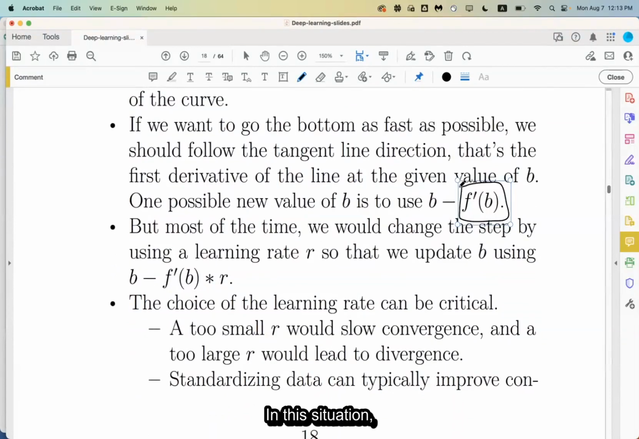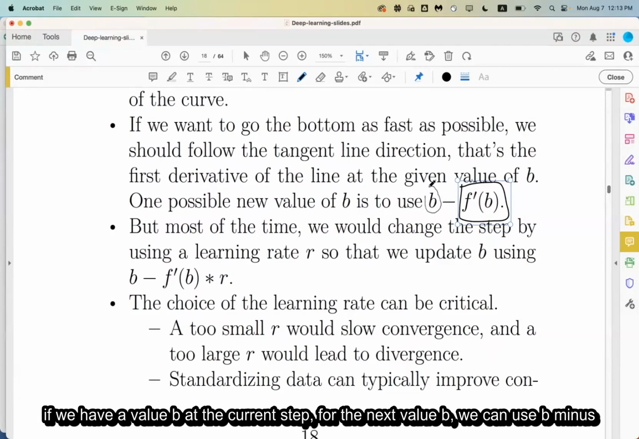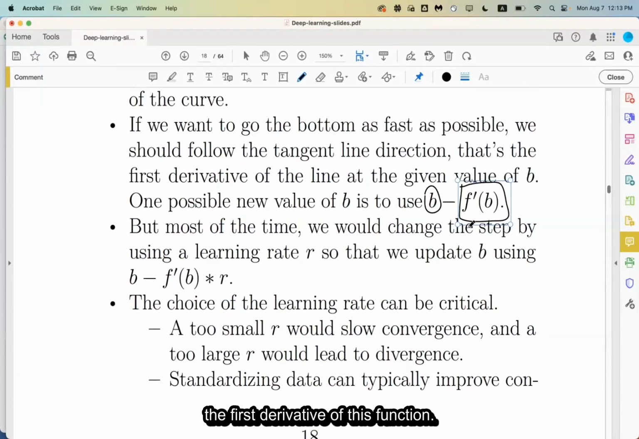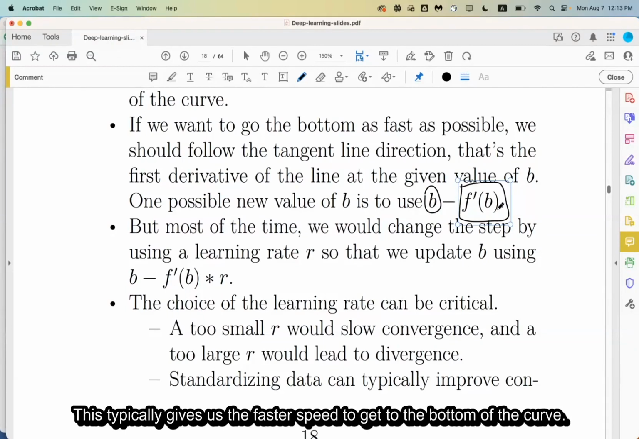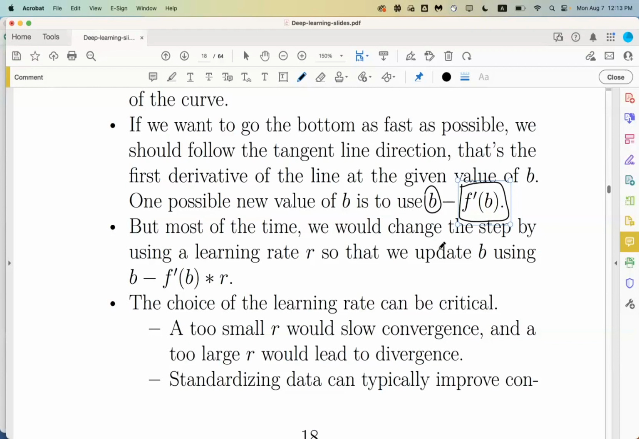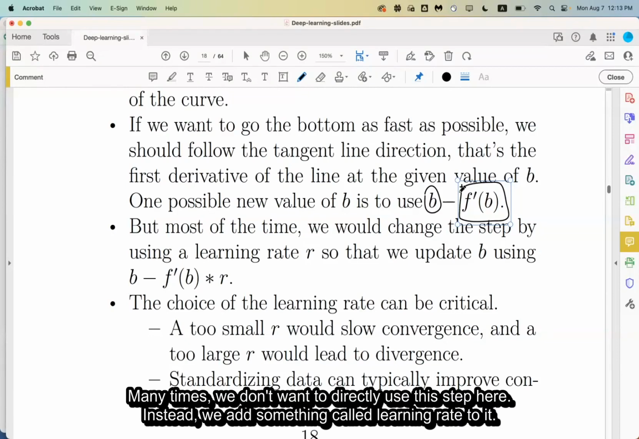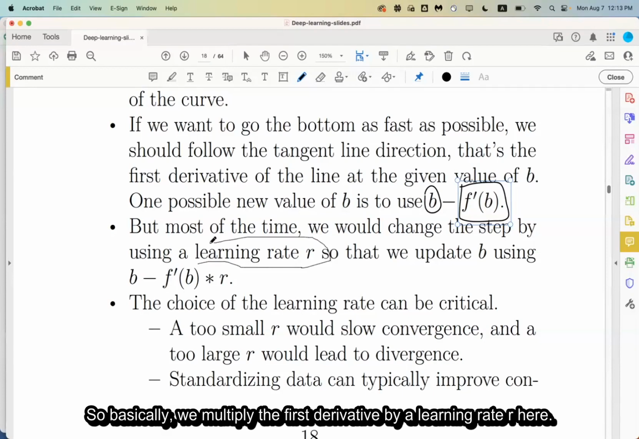In this situation, if we have a value B at the current step, for the next value of B, we can use B minus the first derivative of this function. This typically gives us the faster speed to get to the bottom of the curve. Many times we don't want to directly use this step here. Instead, we add something called learning rate to it. So basically, we multiply the first derivative by a learning rate R here.